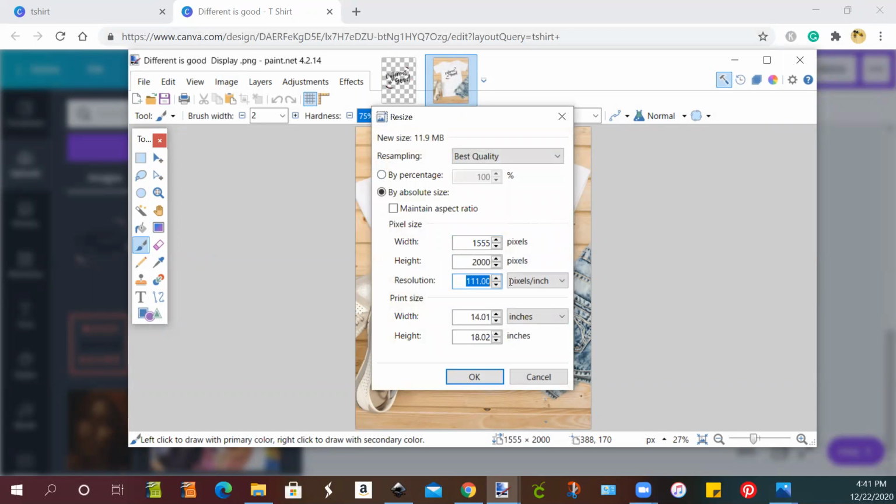I don't really worry about the resolution for the display files. I only worry about the resolution for the actual design for the t-shirt, okay? So we can leave the resolution as it is. So now I'm going to change the width here, the pixel width, because Etsy uses pixels. So we're going to change the width to 2000. And we're going to click on this maintain aspect ratio because we don't want to guess what the height would be. We want the program to figure it out for us. So just make sure that the width is 2000 and that you check maintain aspect ratio.